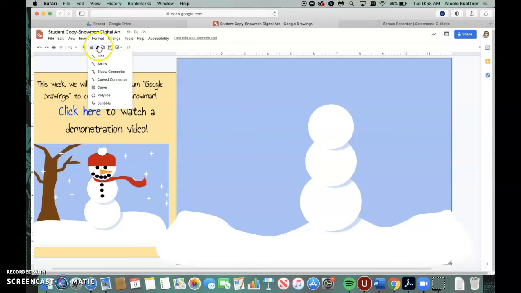I went to the line tools again, but this time I clicked Polyline. Polyline will help me make something that's a little bit more jagged and not super curved. So I have to use Polyline the same way as the curved line tool. I have to click and drag, click and drag, click and drag. And what I'm doing right now is making the tree trunk.